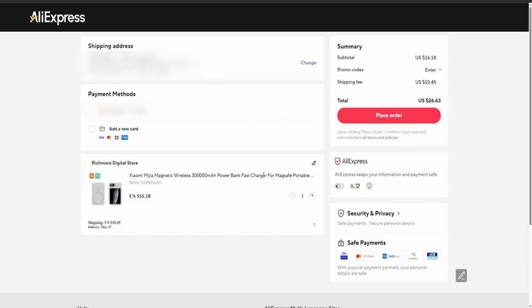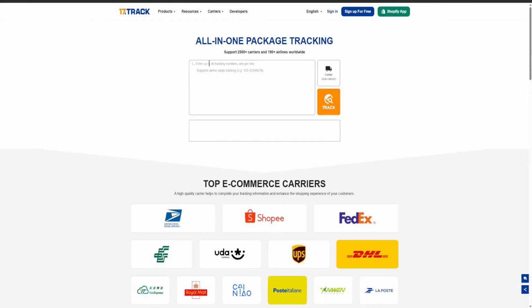And once you've made your purchase here, just click on Place Order. When you get your tracking number, go to this website called 17Track, just like you see at the top. What you need to do is enter your tracking numbers here to keep track of your orders, so you know where your parcel is, whether it's already in your country, if it's reached your house, and you can keep a close eye to make sure your order really arrives.